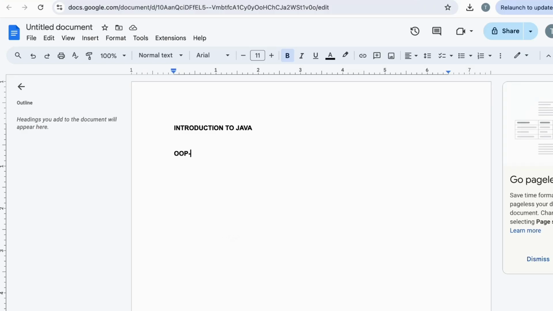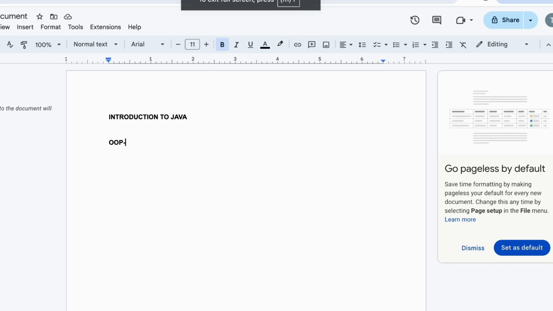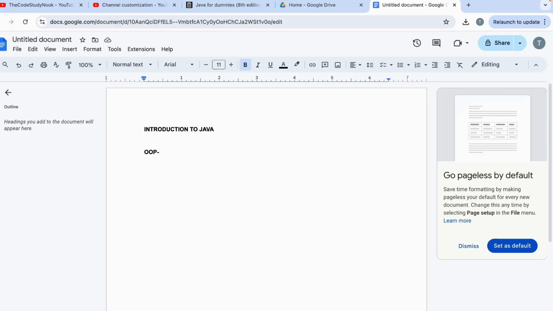In this introduction to Java video, we're going to go over what OOP, also known as object-oriented programming, means. Java is an object-oriented programming language, which basically just means that before you even tell the computer what to do, you are going to have to organize the data and then later create a command for the computer.